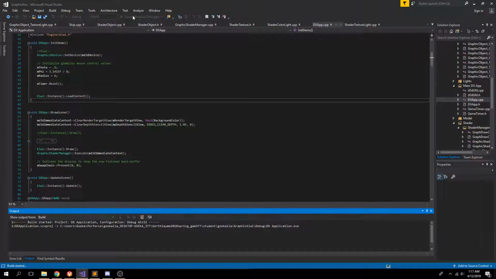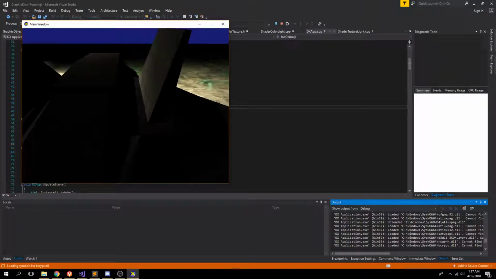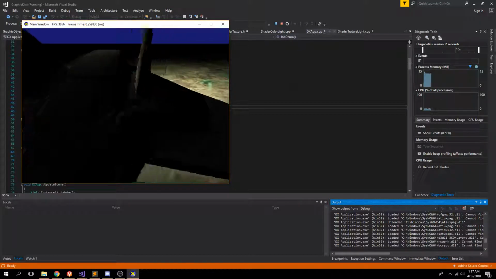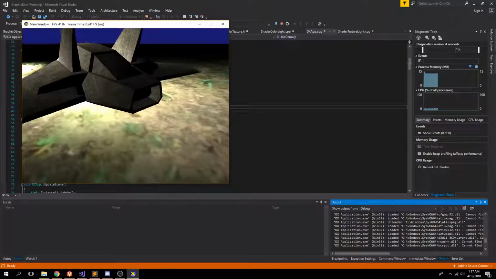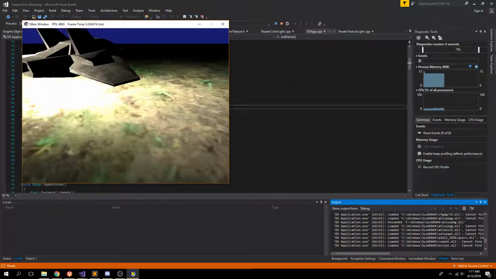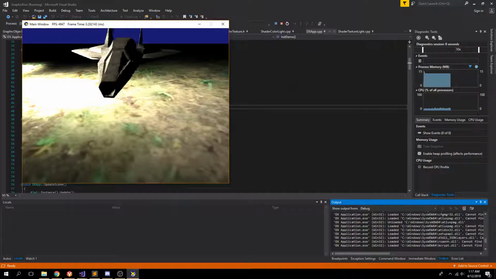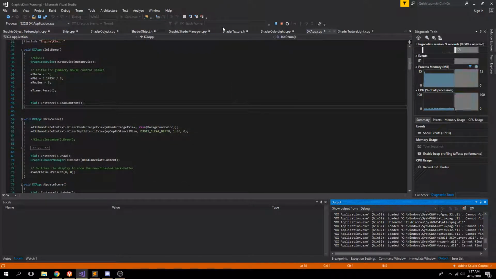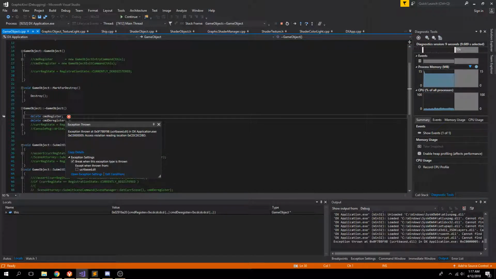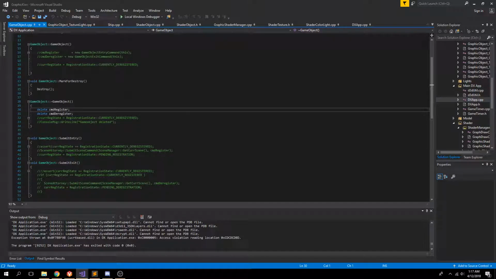So visually, I don't have anything really different than last week. I just ran. Okay, fine. It's probably going to take a while to build. Okay, there. So I have a ship, I have a plane, I have lighting, and yeah. Oh jeez. That's not supposed to happen.